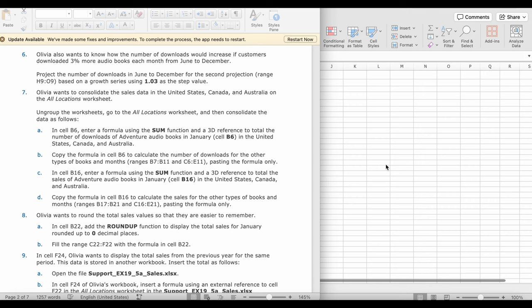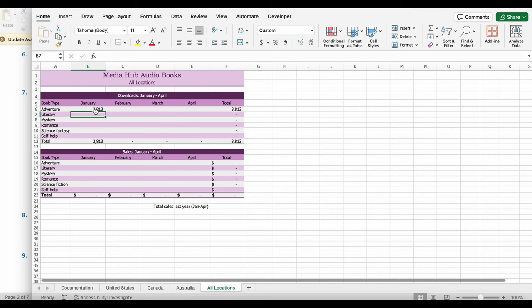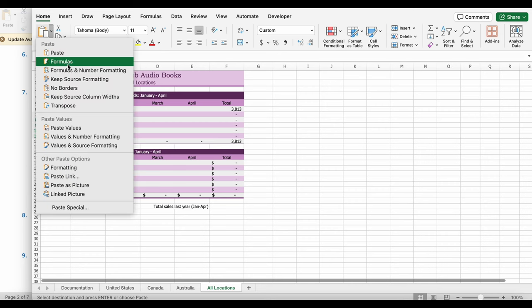B. Copy the formula in cell B6 to calculate the number of downloads for the other types of books and months ranges B7 to B11 and C6 to E11 by pasting the formula only. So we're gonna first copy, Command C, B7 to B11, and you're gonna click right here where it says paste. You're gonna click formula.